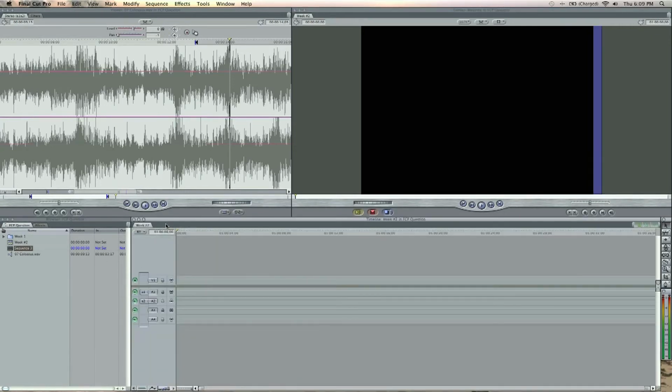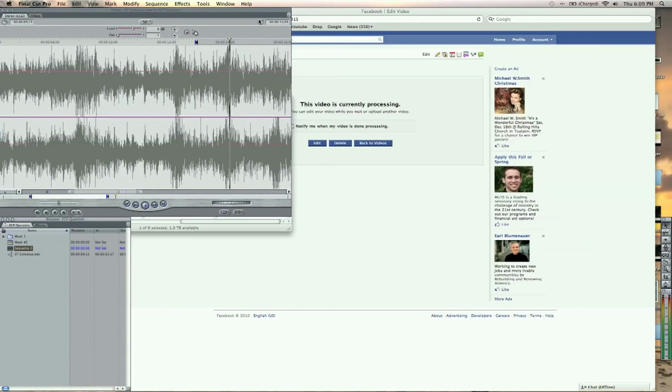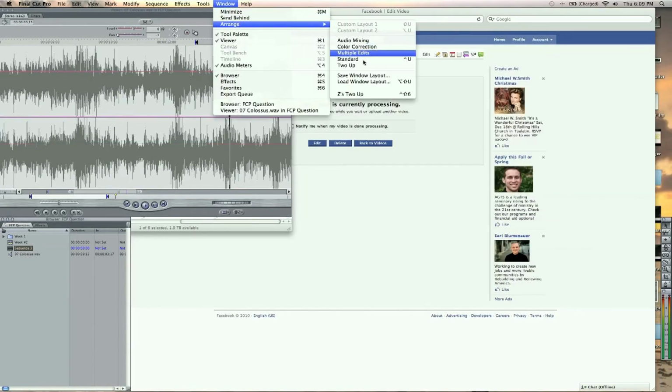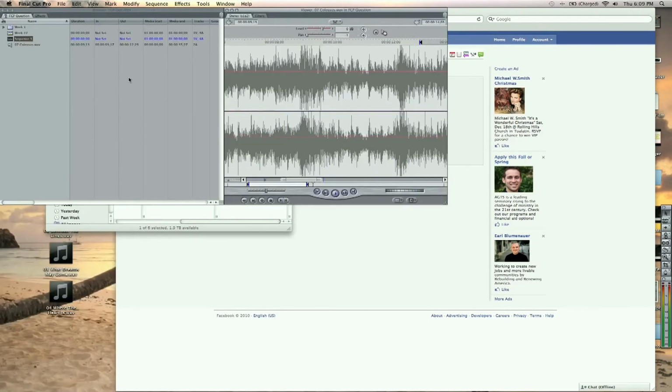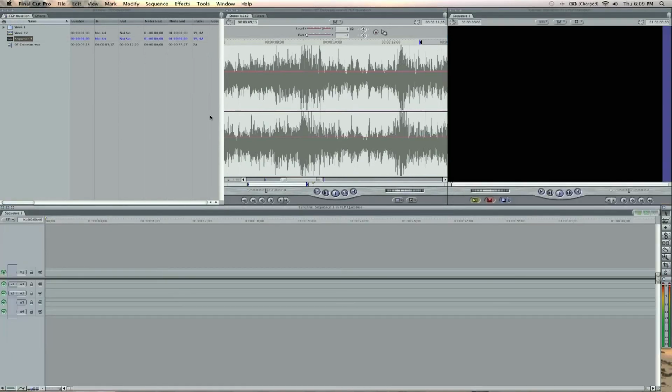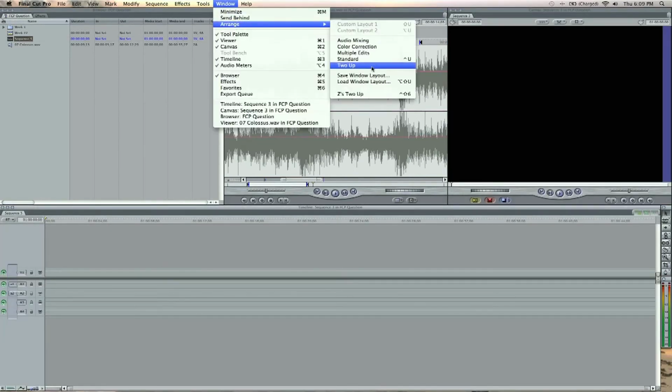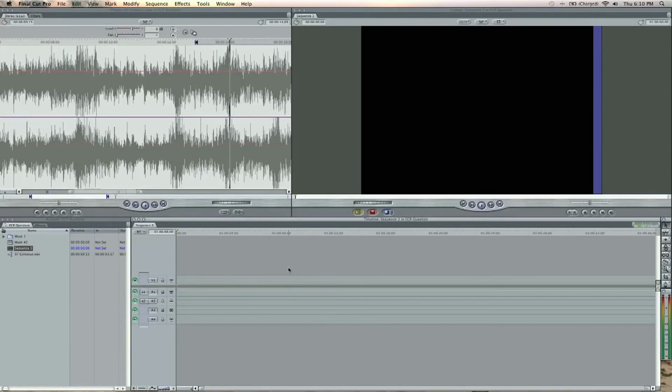Voila, like magic. If you ever lose everything though, just say you lose random things, you can go up to your window, arrange, and go back. I've got my own 2-up design that I like, but you can go back to a standard layout, Final Cut Pro, and then there you go. So that's your window layouts up here in arrange. I got my 2-up. So there's 5 Final Cut Pro question and answers.